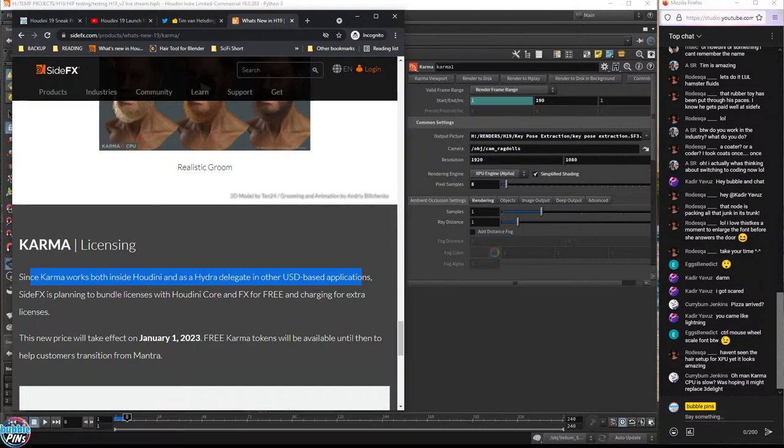I don't think they mentioned the Indie license, which is what I'm using too. So I'm using the Indie license, and I believe they are going to be charging extra for Karma in the future. And you need Karma to run the XPU engine, since this rendering engine is inside of Karma. Well, this is going to be free for another year. A year and 3 months. Because we're still in October, well, a year and 2 months. The price will take effect on January 1st, 2023. So we still have a whole year. No worries.